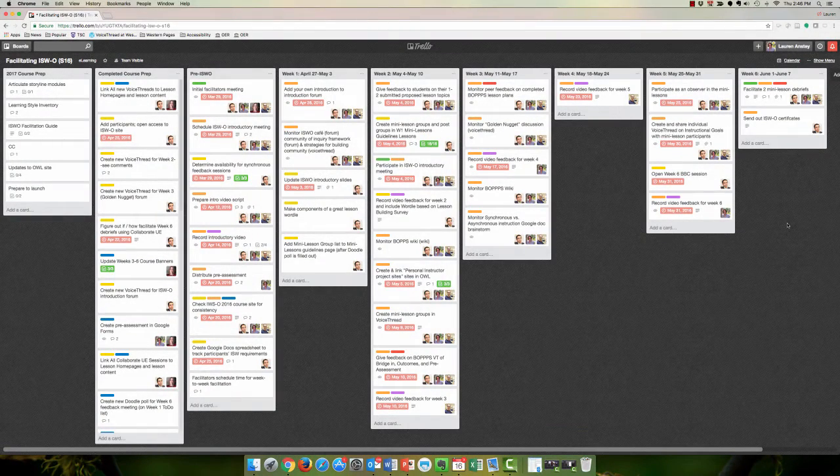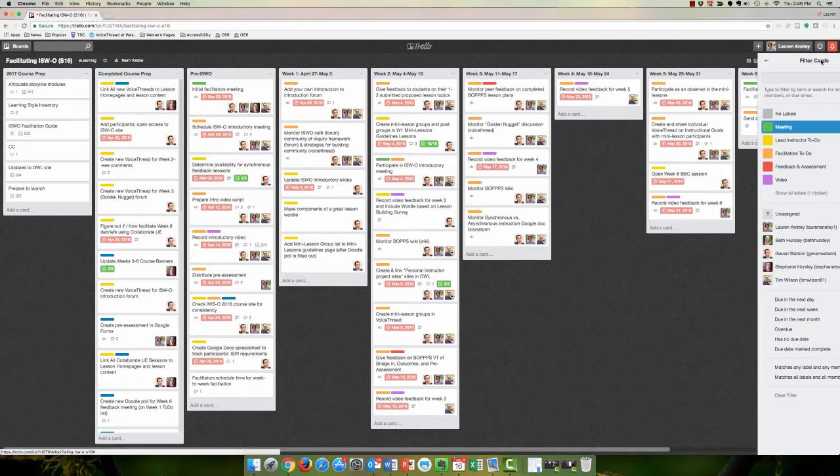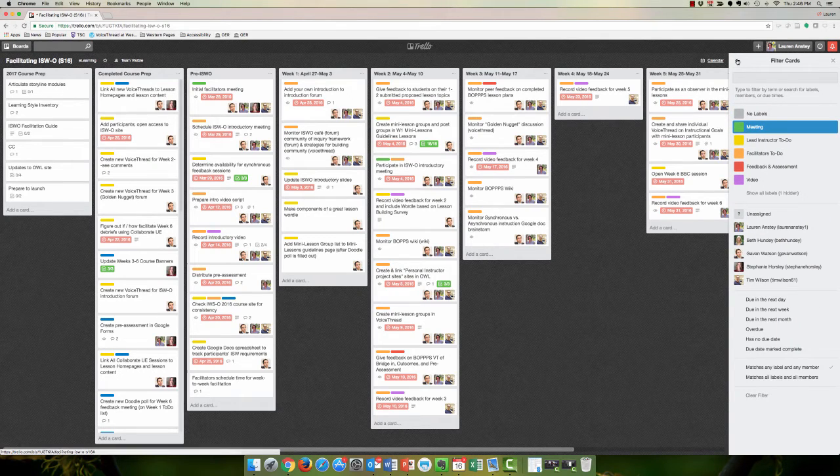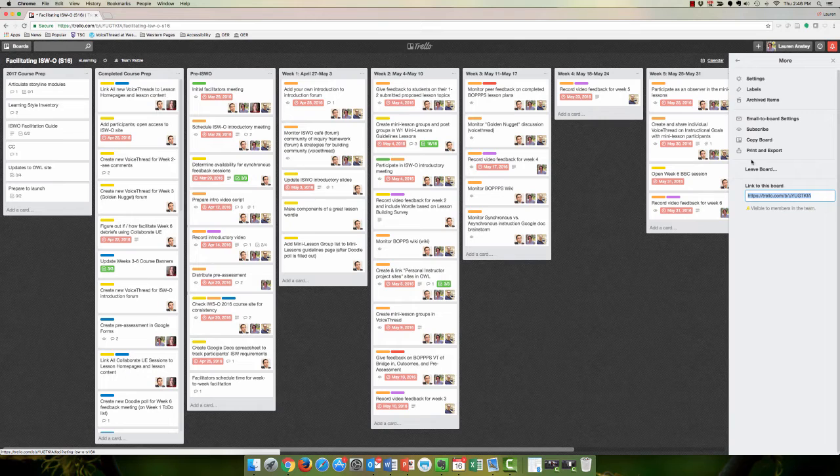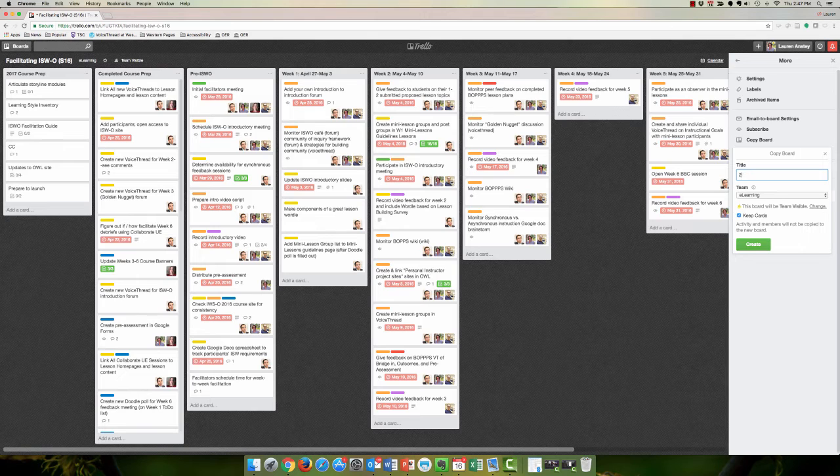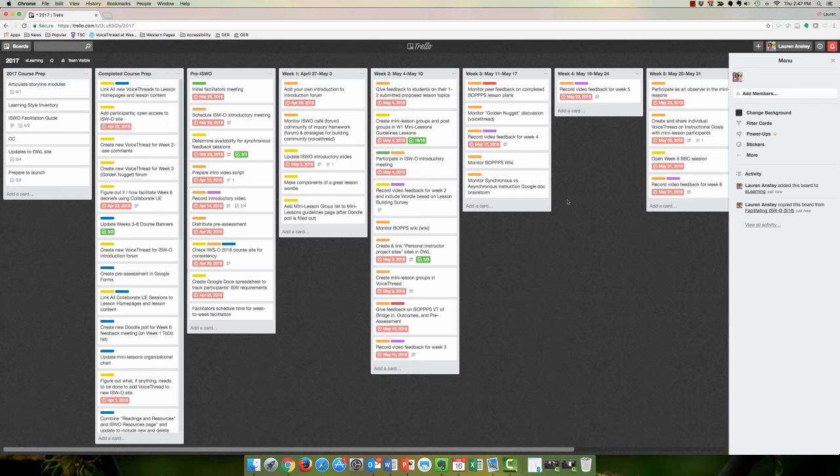Finally, boards can be copied for future offerings of the workshop or course by selecting Show Menu and copying the board. We can create a new version which can then be edited. You'll notice that when the board was copied, there's the option to keep cards. However, previous activity and members are not copied, to allow for a clean scaffold to start fresh with either new instructors or new activity.